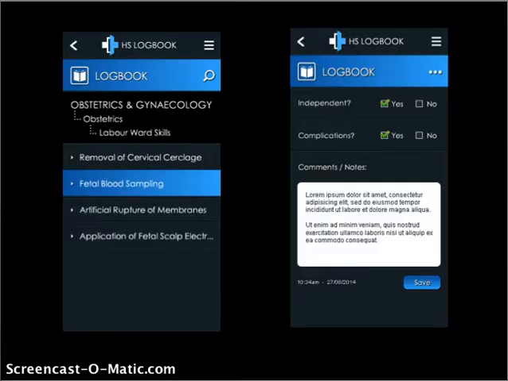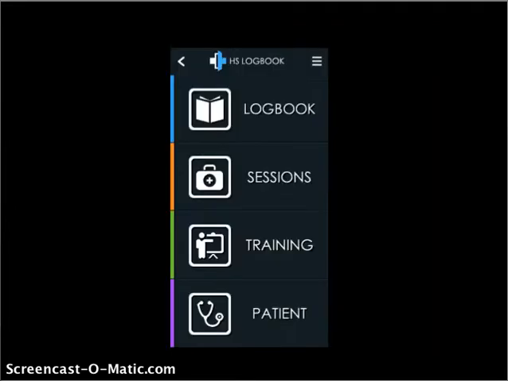This is an example of the logbook. So for example here they've selected labour ward skills and then fetal blood sampling. You could change this logbook so it's completely modifiable for any specialty, but it stamps the date and the time there. You can actually modify that if you need to. You can say whether you're independent or not. You can say whether you've had any complications, and you can write a comment. So it's very useful for appraisal and for revalidation as well.